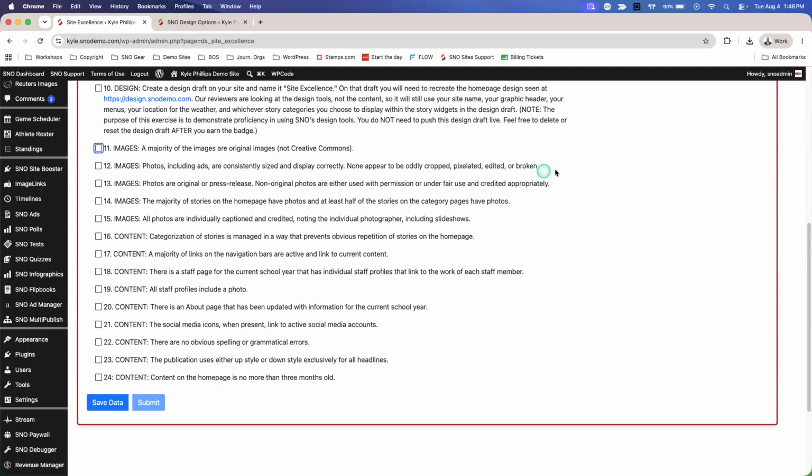Photos are consistently sized and display correctly, so there's no pixelation, no awkward cropping where somebody's head is cropped out of frame, etc. Photos are original or press release, like those promotional images. Non-original photos are used with permission or covered under fair use and credited appropriately, essentially avoiding copyright concerns there. If you are unfamiliar with copyright law and how it applies to student media websites, I would strongly encourage you to check out the Avoiding Copyright Infringement support article available on SNOW's support site.